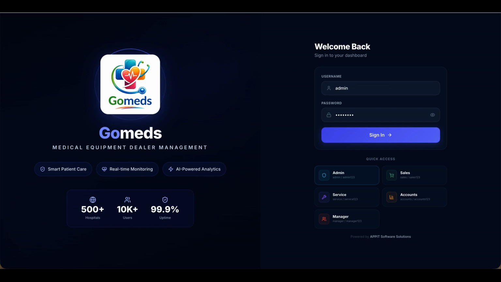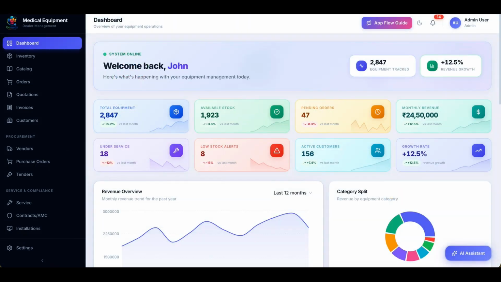Welcome back to GoMeds, your comprehensive medical equipment dealer management platform. Here you can sign in to access your dashboard, which provides you with an overview of your operations. With features like smart patient care, real time monitoring, and advanced analytics, you're equipped to manage your medical equipment efficiently.